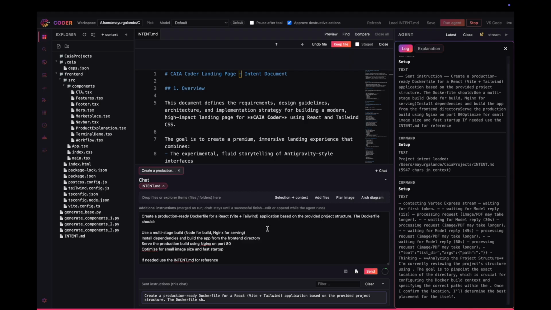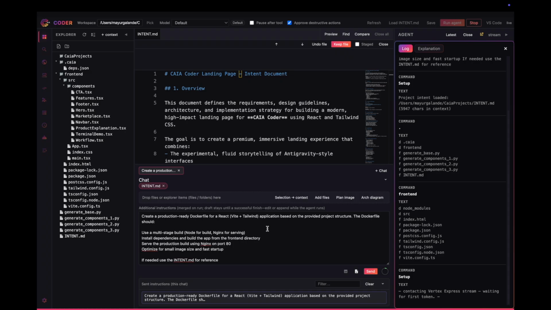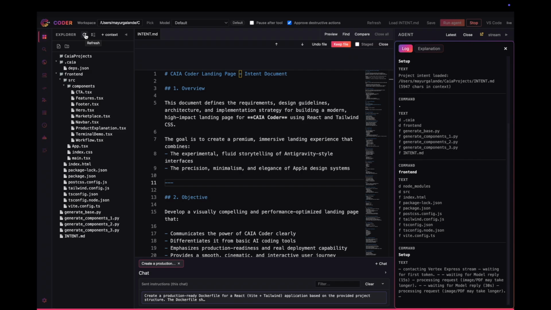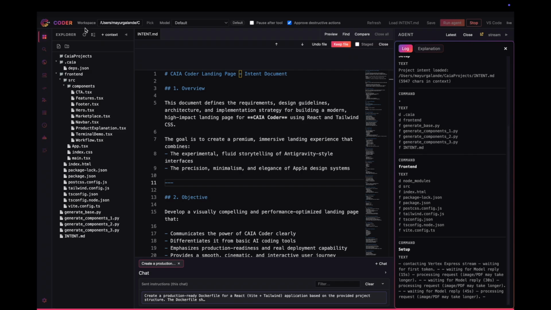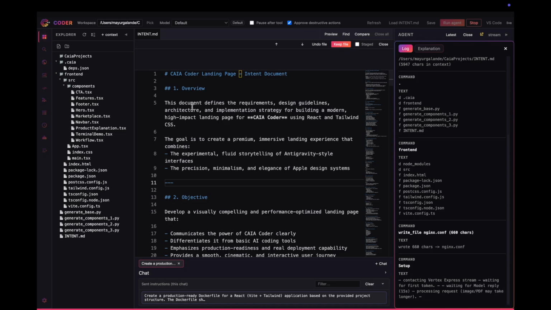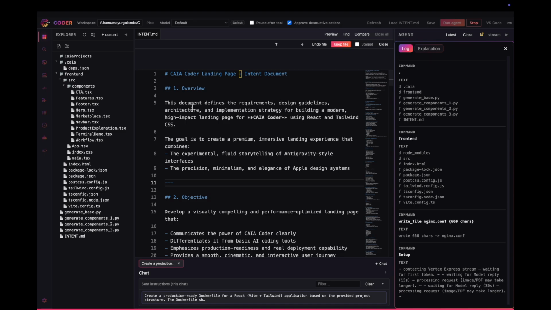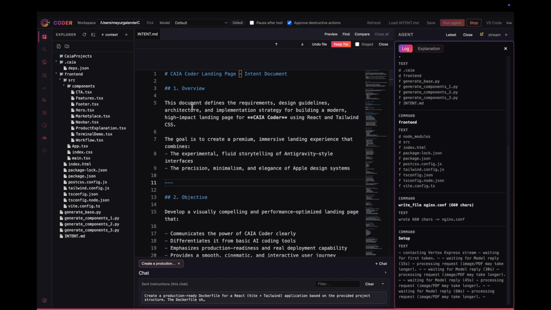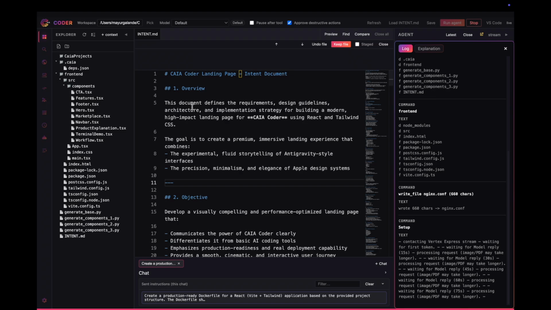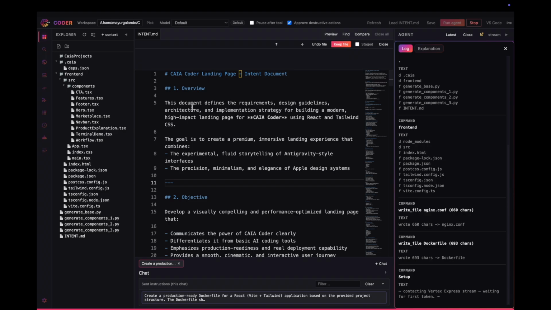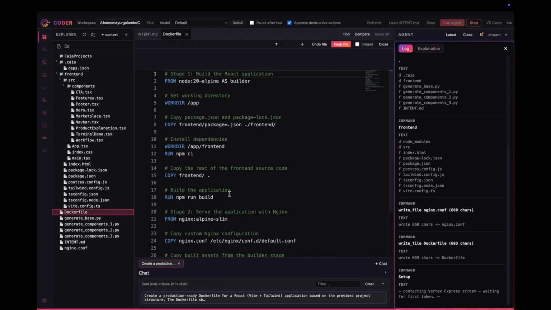It starts by analyzing the project structure, identifying dependencies, and preparing the build process. Then it moves on to generating the required configuration files. After a few moments, the execution completes. Now, if we go to the Project Explorer on the left, we can see that a Dockerfile and an Nginx configuration file have been created.